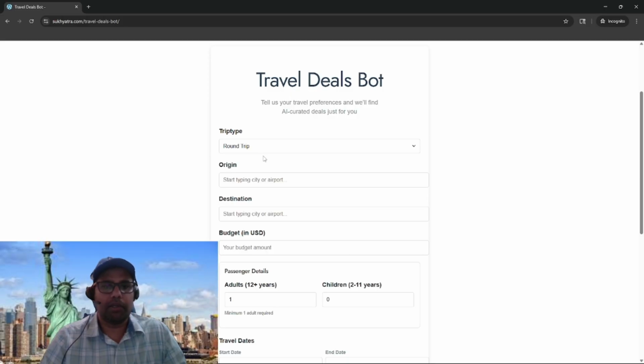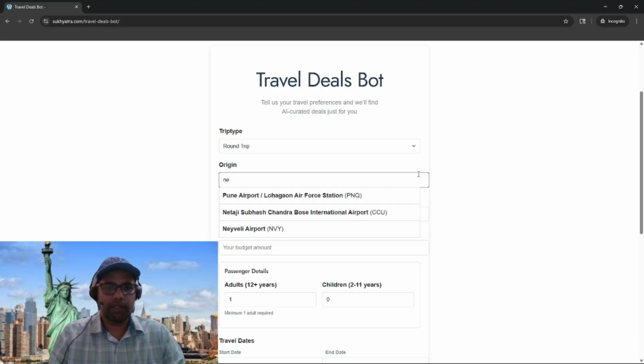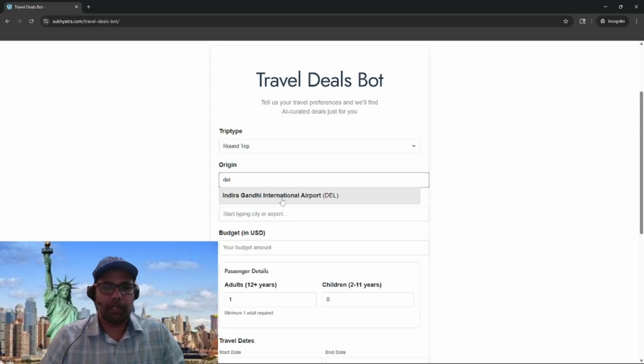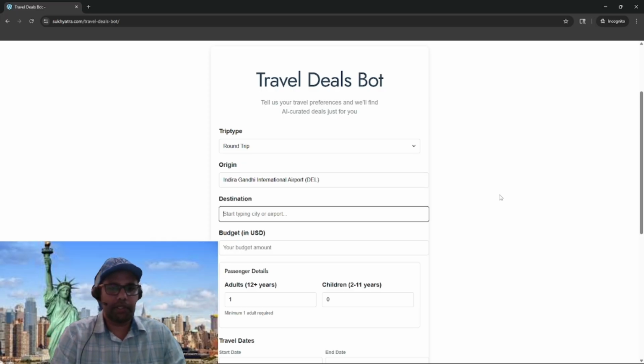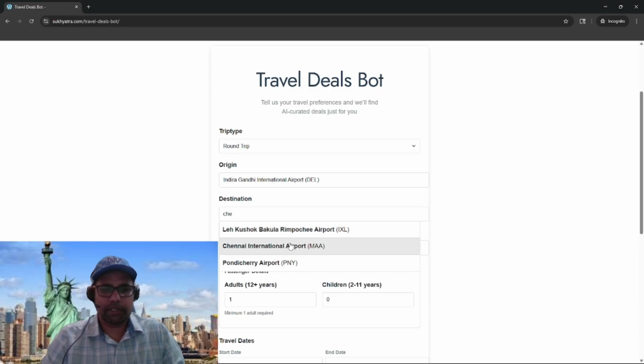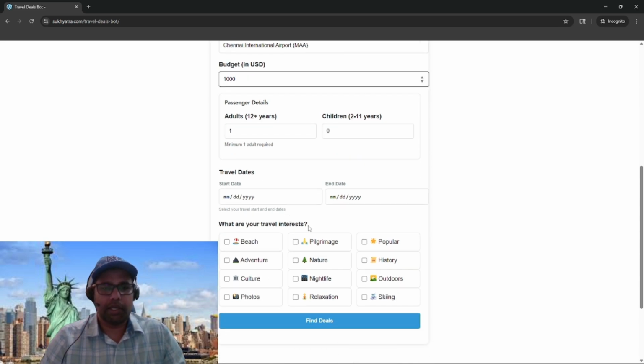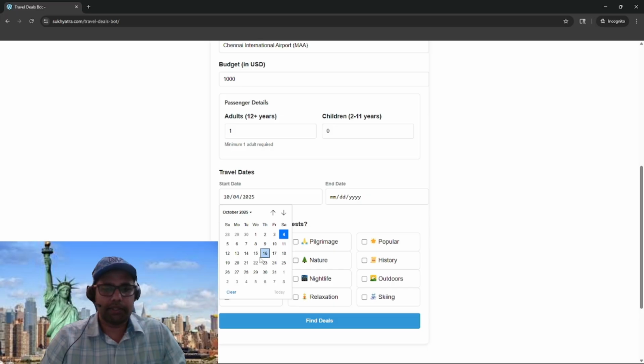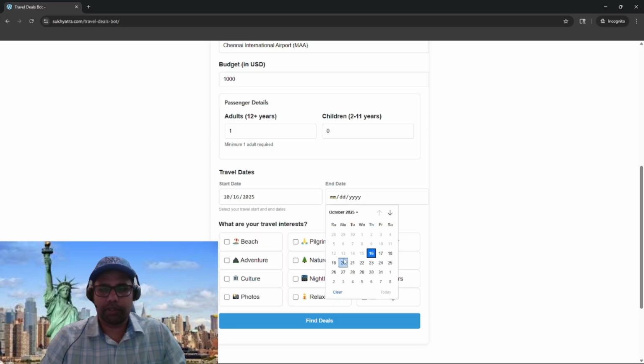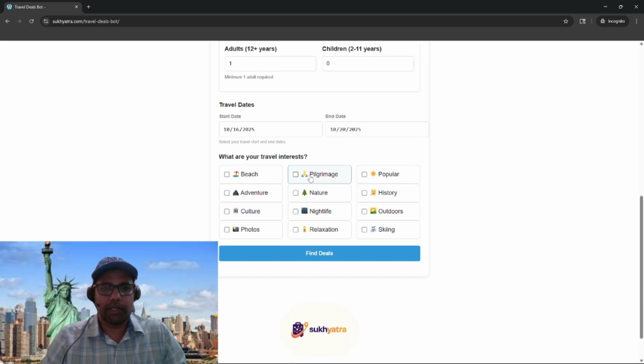So now let's say a user has a plan for a round trip starting from New Delhi. Delhi Indira Gandhi Airport, yes. And the destination I'm choosing is Chennai International Airport. The budget is $1,000 and one adult. Travel dates are somewhere in September, from the 16th to around the 20th. And for traveler interest I'm choosing pilgrimage.